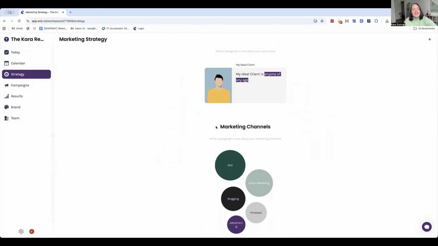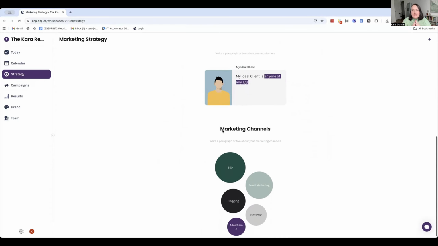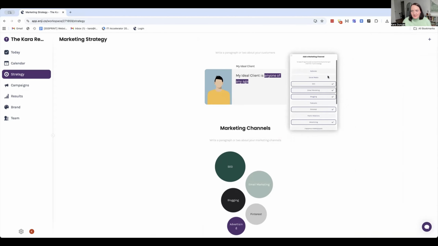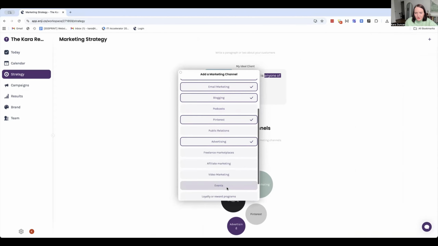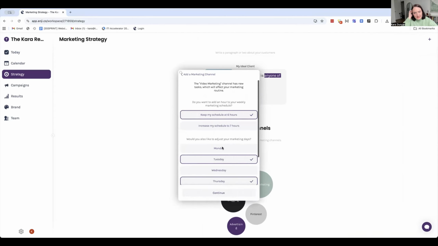And then what I super love is the marketing channels area. This is what I'm going to tweak to match what I'm actually going to do in 2026. So this is what they're recommending for me. And I might keep advertising, but I want to add YouTube. Obviously, that's why I'm recording this video. So add marketing channel, I am going to add YouTube because I know that I want that.